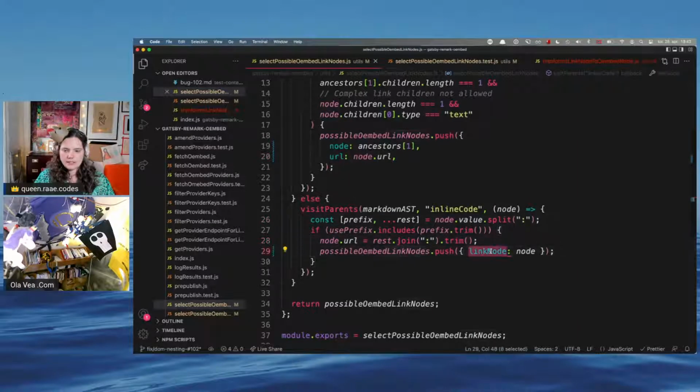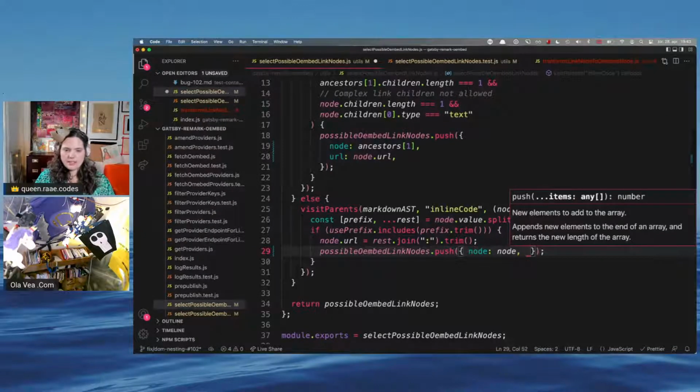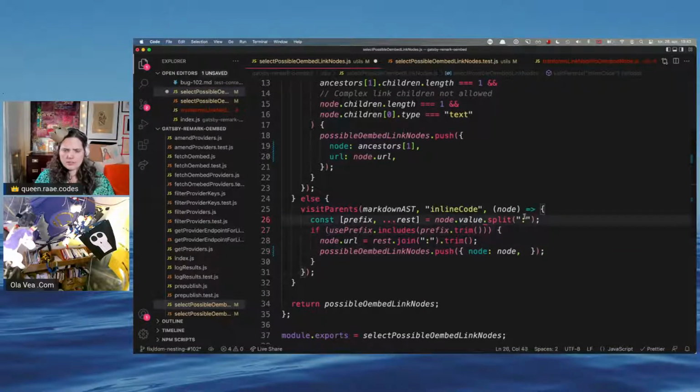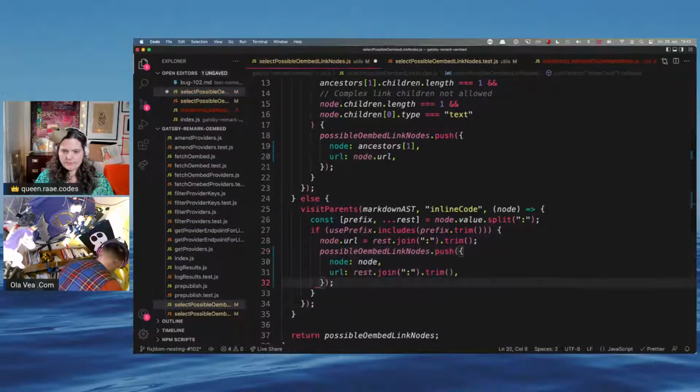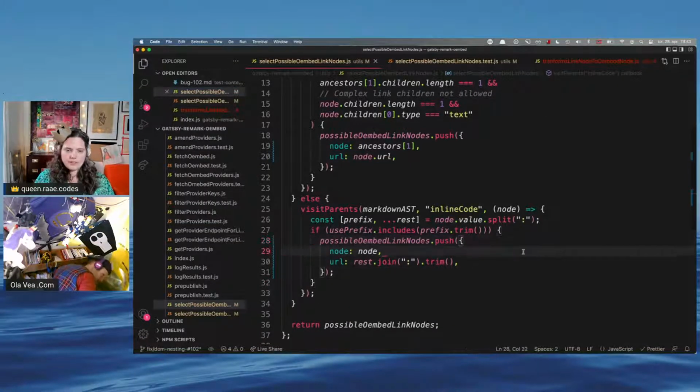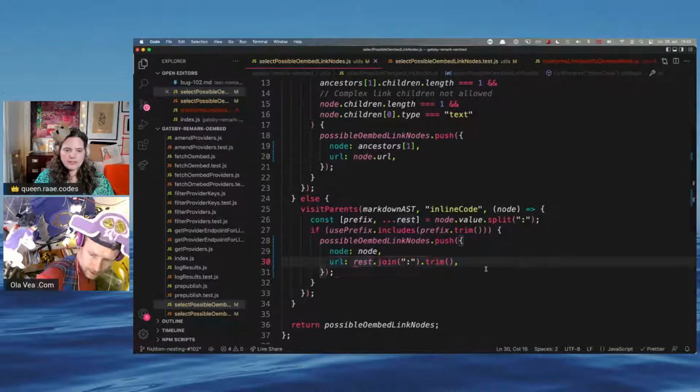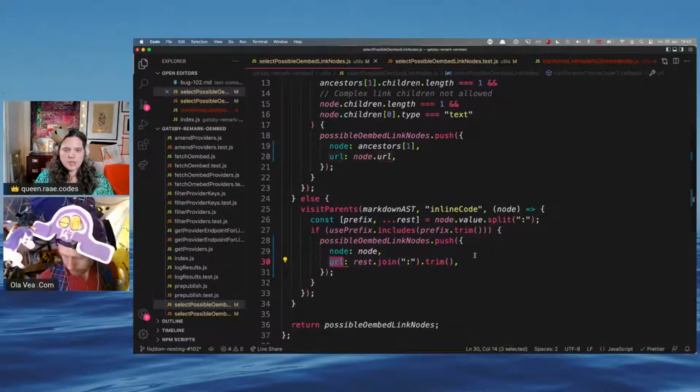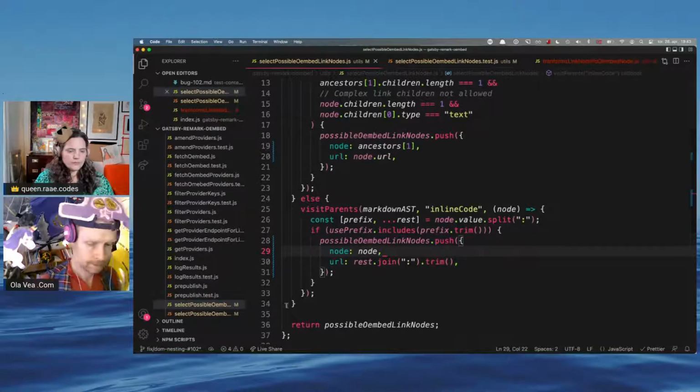So here then, let's push the node to be changed. It's still the node, and then the URL should be what we are giving into the node here. Split, join. Prefix, rest. Well, this is the URL. So this would be the URL. There we go. So we're pushing the node and then the URL. The node we want to change, and then the URL that we found.